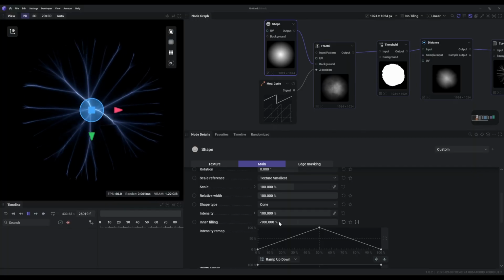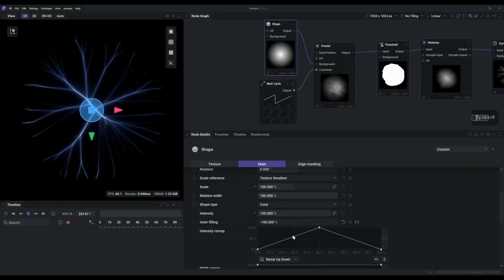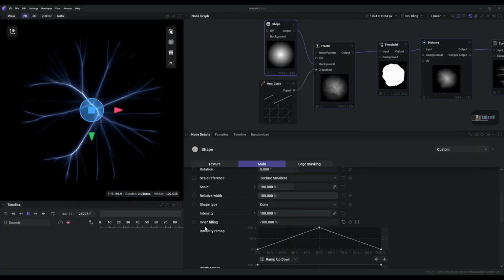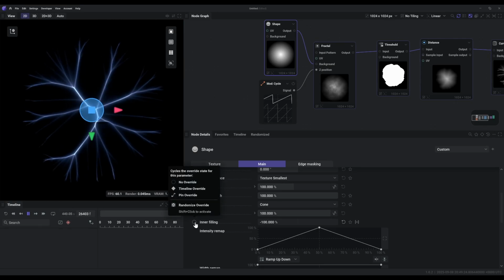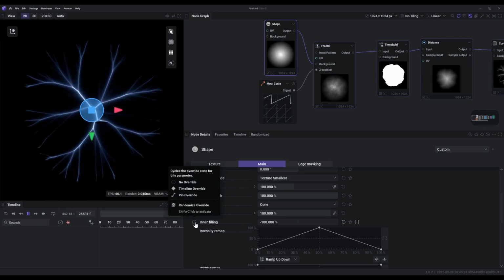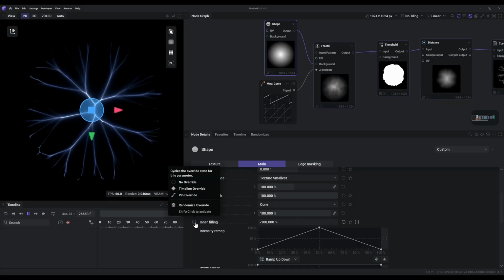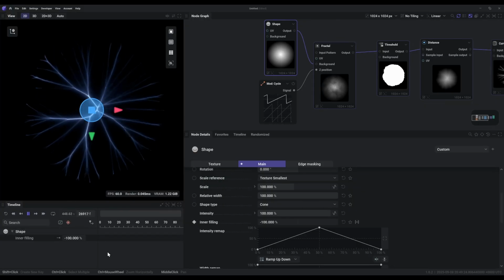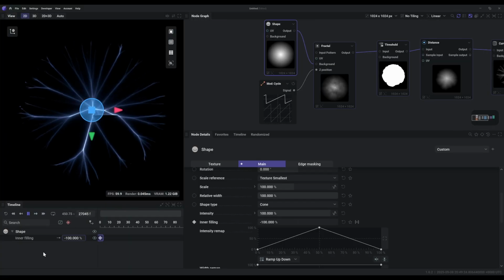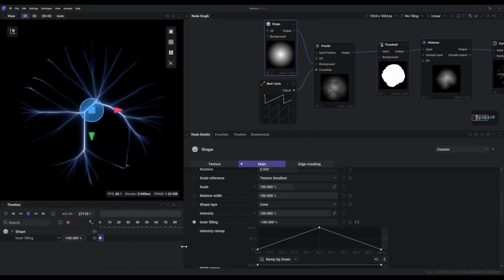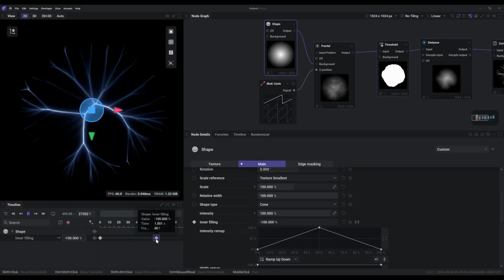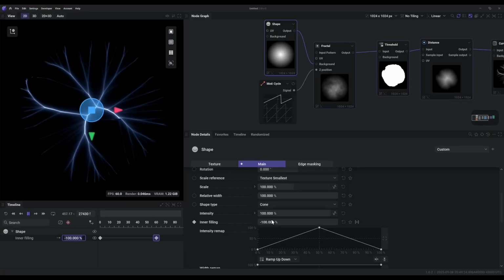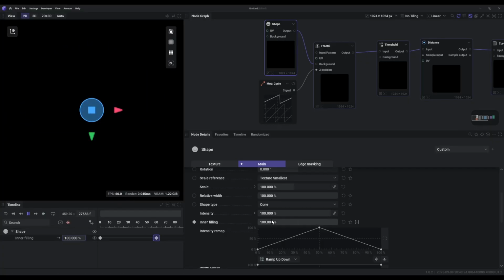So how can that help us? Well, we can animate that. So the inner filling, for instance, we can add keys to have the animation. For that, we'll just click once here. It will appear in the timeline and say, okay, I will start with minus 100%, and I will go to frame like 60, and I will go to 100%.